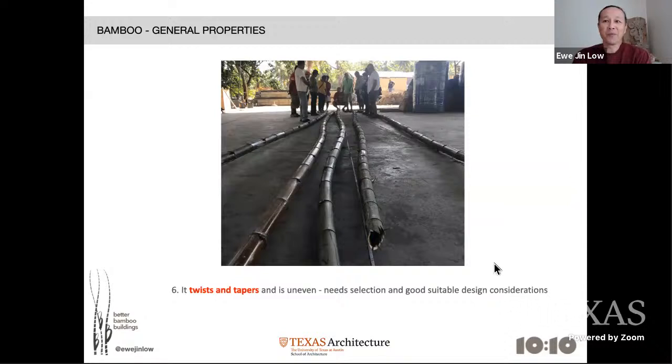Of course, bamboo is not as straight as a steel pipe, right? It not only bends, but it twists and it tapers as well, right? It goes from thick at the base, and then thinner all the way up over its 30 meter length, if you like. And when we work with bamboo, we do not assume that the bamboo is straight. So you have to design for it. You have to design for bamboo's unique features.